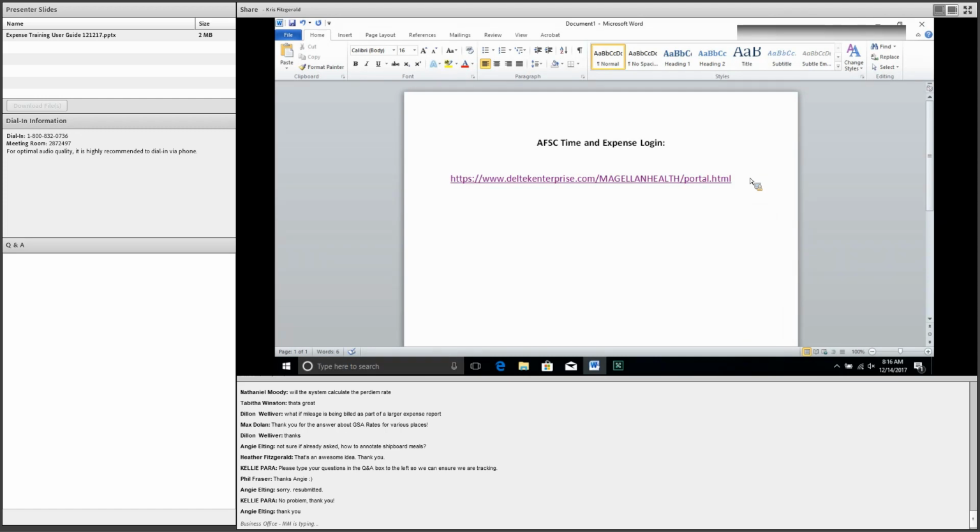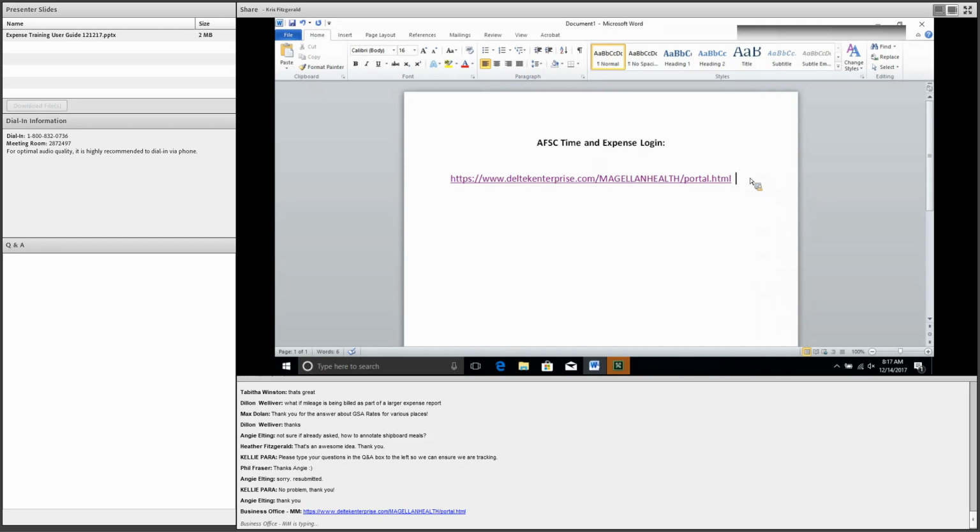So it's showing on the screen, and I'll read it off for those that don't have access to the monitor. It's https://www.deltekenterprise.com/Magellan Health/portal.html. And I believe this link went out also in communications, so if you didn't get it here, we should have an email that would come out and give you that information as well.